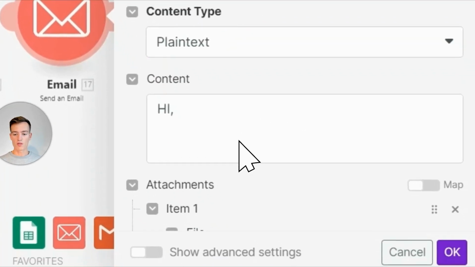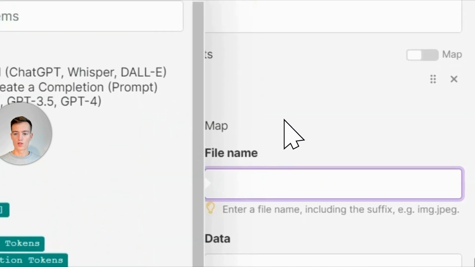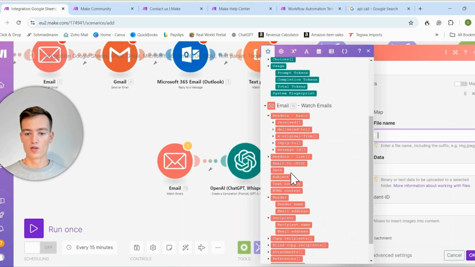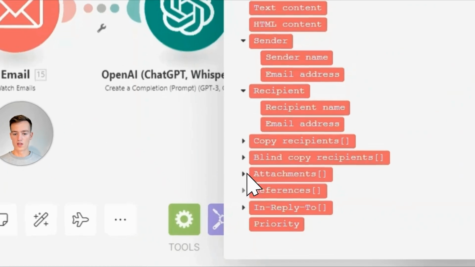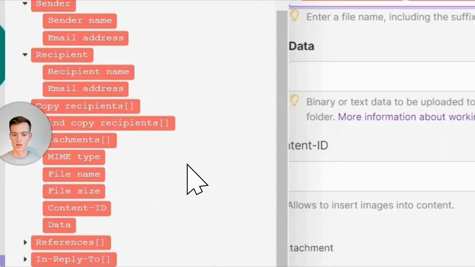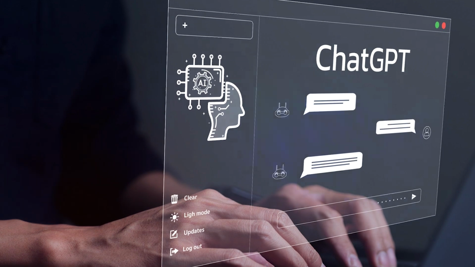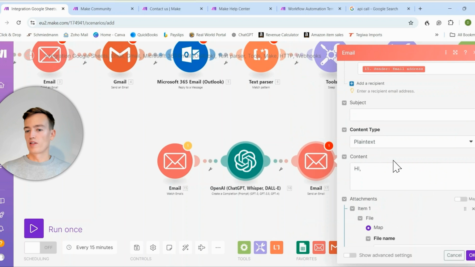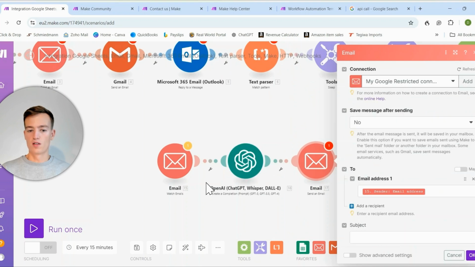You can add attachments, so you can click file names on there, and let's say there's an attachment on this one. You want the file name and then the data from that. It's going to be the same layout if you get ChatGPT to generate you an image and stuff like that, so you can just plug that straight in. And there we go, we have built a very simple automation from the word go.